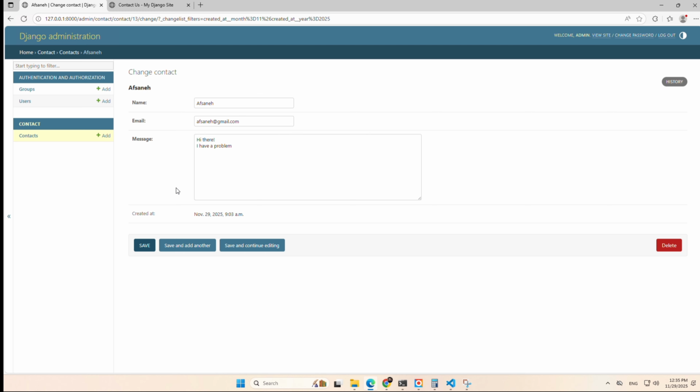And that's it for part 7. Now we have a beautiful, advanced Django admin panel for managing our contact messages. In the next video, we're going to move into user authentication, login, logout, and sign up pages with clean Bootstrap styling.